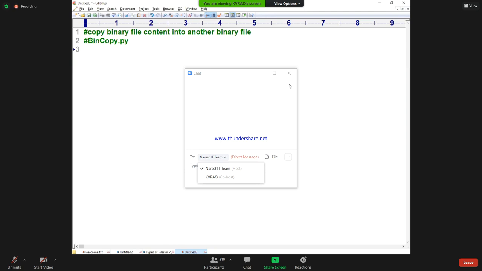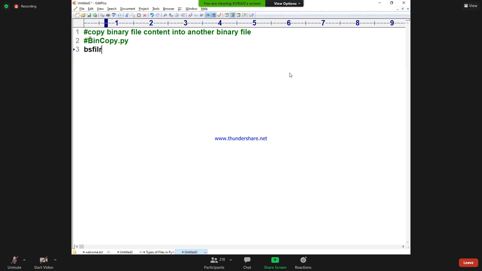BSF file is equal to binary source file is equal to input of enter binary source file. Actually, I can copy paste, but it is not giving the feeling for you to write it. Open that. With the open, dear students, BS file as, see carefully, but you should write compulsory here.